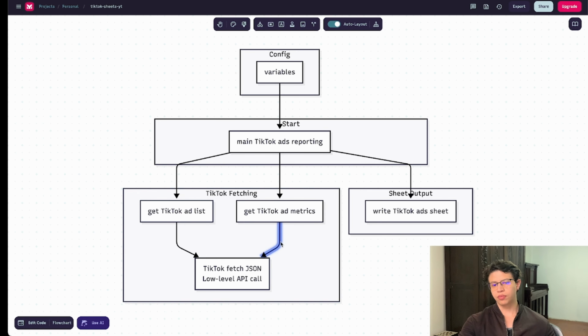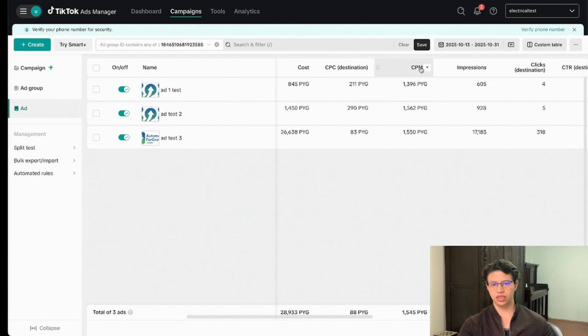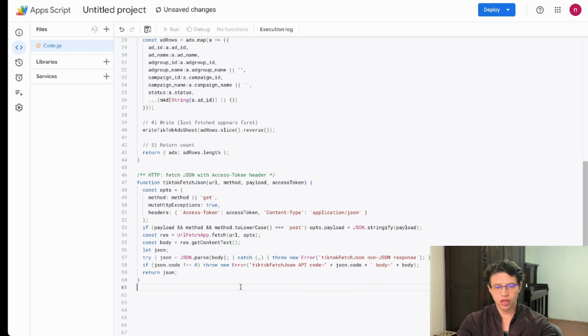So now we need to build these two functions. As I mentioned before, we need to get the ads information. The first one is going to get the metadata of the ad, basically the name, ID, right? And then the second one is going to get the metrics themselves, like CPC and this data, like the CPM, CPC, impressions, and so on. So let's do that.